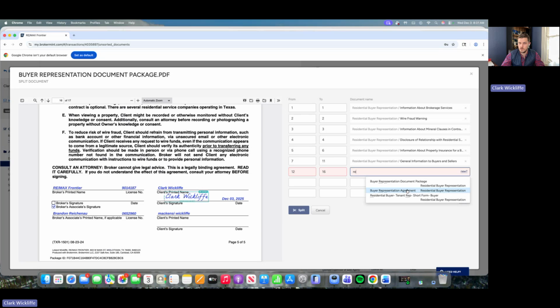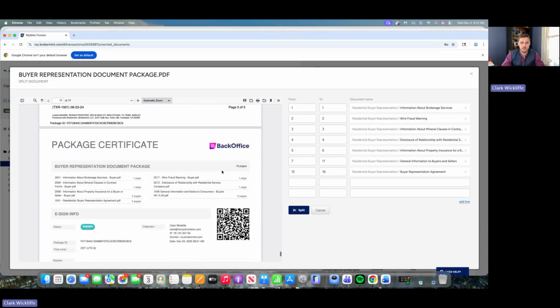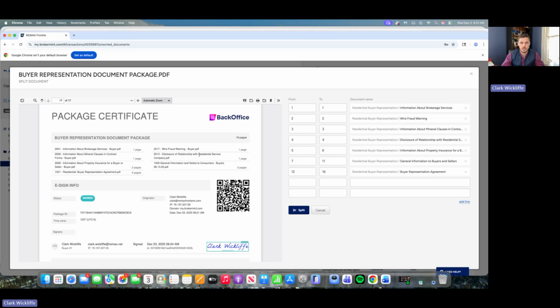And you need to select whether or not you're using the short form or the long form. Pay attention to the drop downs. They will get you if you don't pay attention. Now, this is just purely for example, but let's say that this package certificate was another document I had in there. I'm going to say 17 of 17.